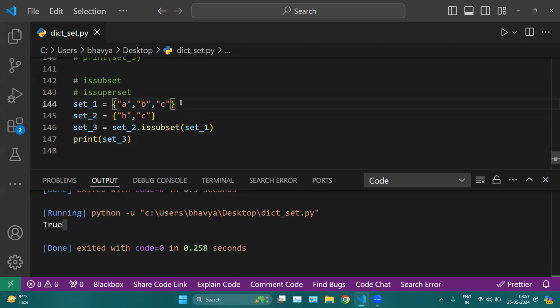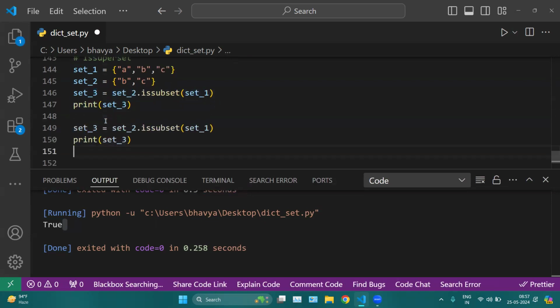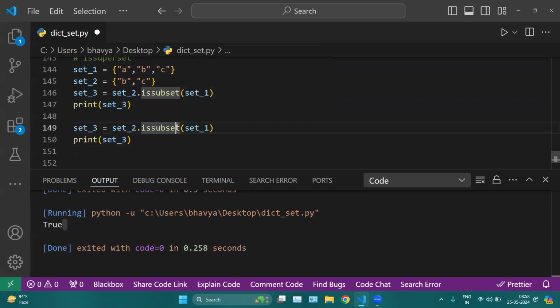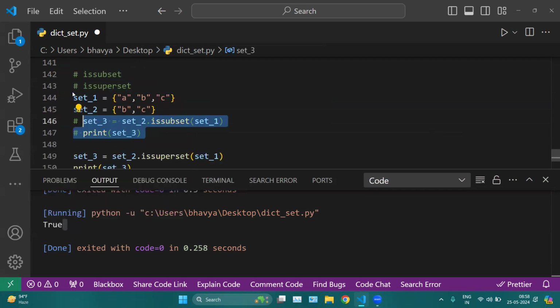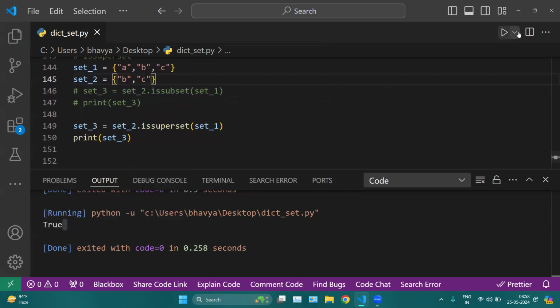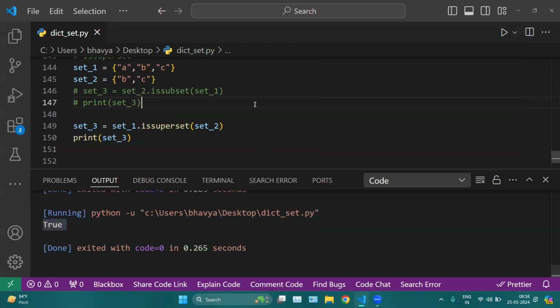So this is subset. It is the opposite of superset. If I run superset here, which is the opposite of this one, where we are checking subset, this will return false because it is the opposite of subset. But if I change the values here, from set 1 to set 2, this will return true. You can see true here because set 1 is the superset of set 2.